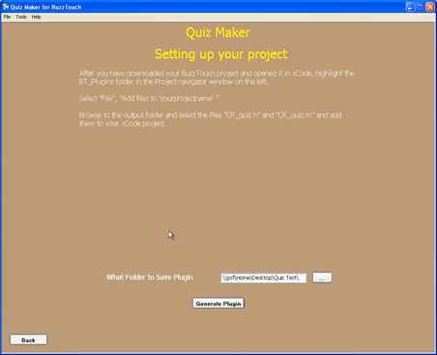So what that basically did was create these two files, the crquiz.h and the crquiz.m. Those two files are going to be what makes up the custom plugin, and we're going to load those into our Xcode project when we're done.